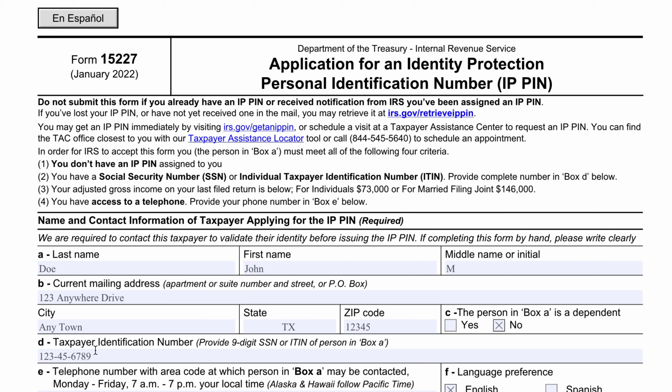And fourth, you have access to a telephone, because the IRS will contact you and ask you certain verification questions to verify your identity before just sending you your IP PIN. They want to make sure they're not sending the PIN to the tax thief, right? So those are 4 things that you need to consider.